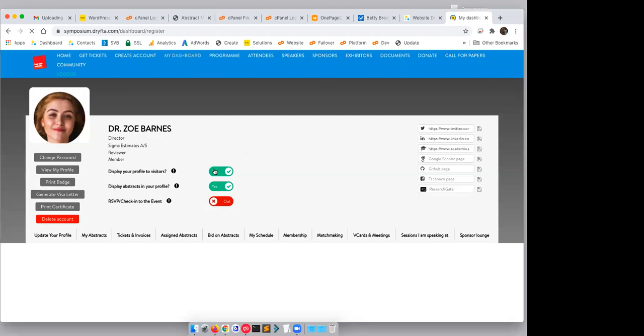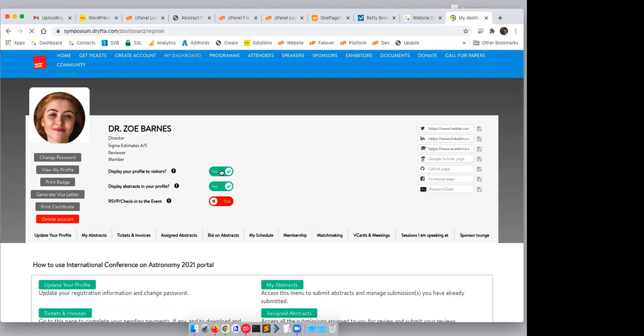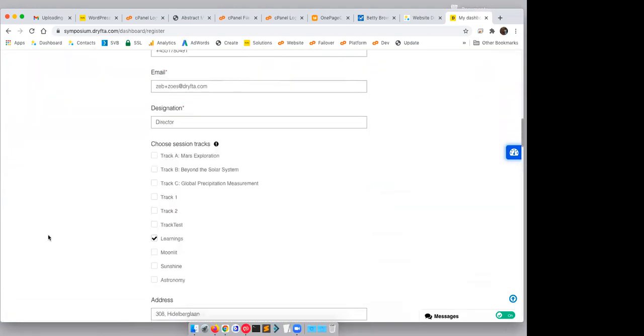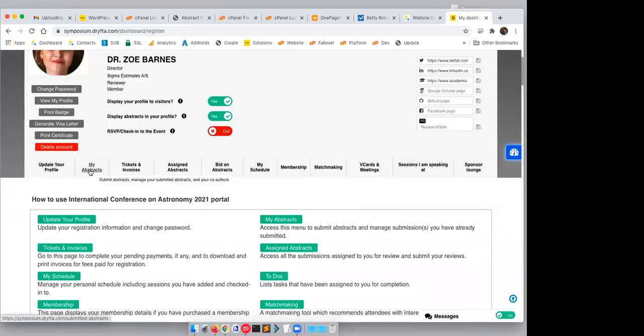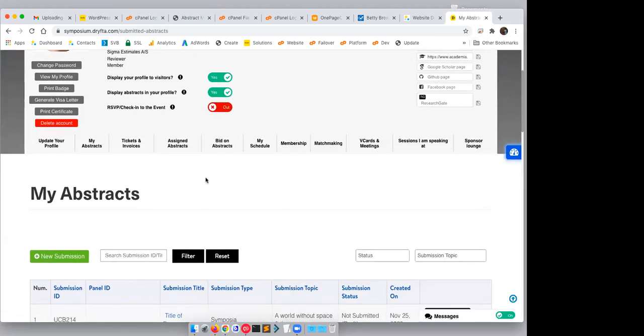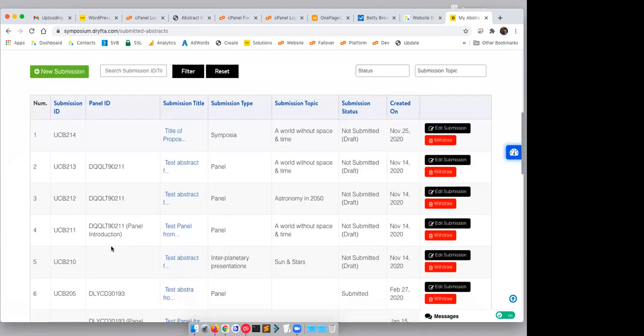This is where I can choose to display my profile publicly to the visitors. I can also choose to display my abstracts publicly in my profile. And this is the page where I can update my profile. And this is the my abstracts page where I can manage the abstracts that I have submitted and all the other abstracts where I am a co-author and have been allowed to view or edit those abstracts. So this is the current list of all the abstracts that I am managing as an author.